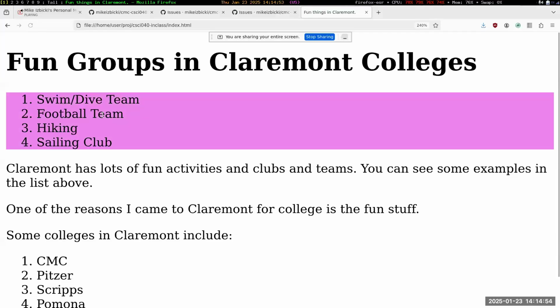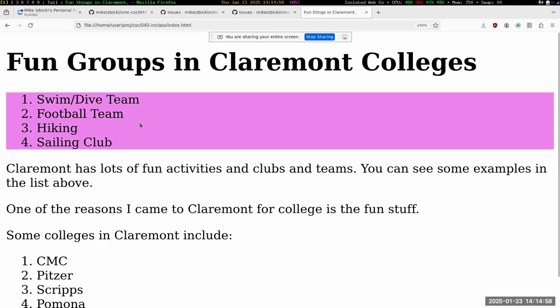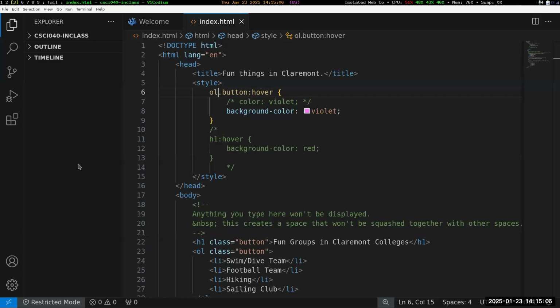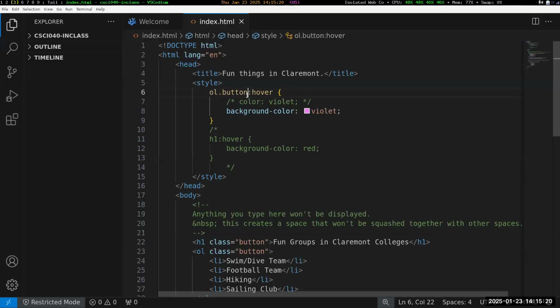and refresh this. And now it matches the ordered list, but you notice that the entire ordered list is being highlighted at once. And I don't want the entire ordered list highlighted at once. I want to be able to highlight just individual buttons at a time. So the way to do that is with this parent-descendant combinator right here. So my parent tag is going to be this ordered list, and then my descendant tag is going to be this list item. So ordered list dot button, this is my parent ordered list dot button.